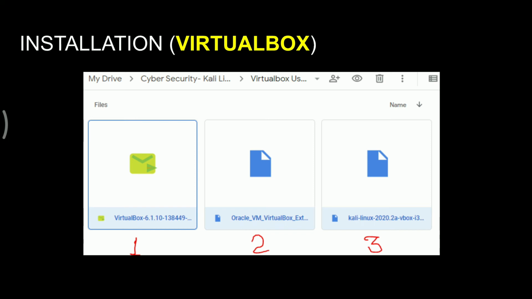So first you need to install the basic VirtualBox, then you need to add the extension, then the third one is the Kali Linux virtual image. The advantage of a virtual image is that you need not worry about the installation steps and configuration settings, because it is already configured. It is just a virtual machine, an already installed machine. You just need to download it and open it with the VirtualBox software.